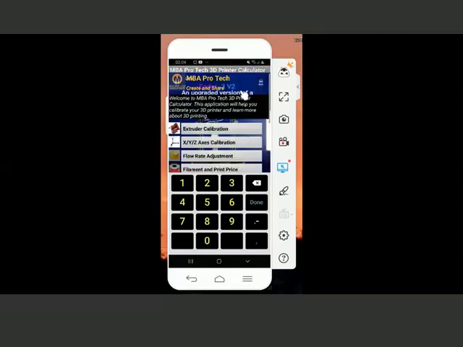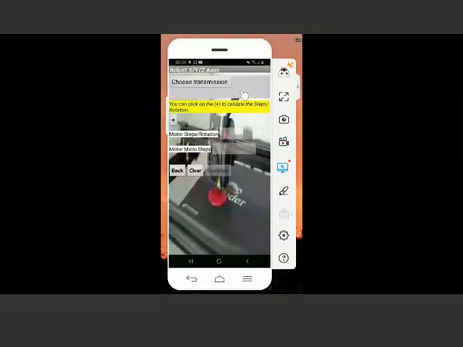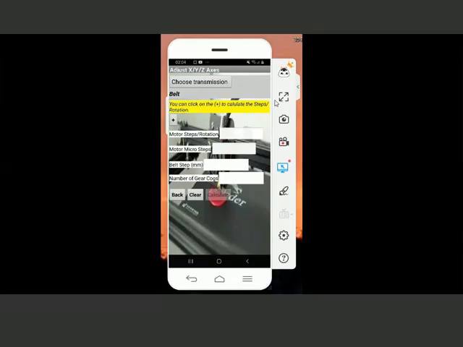This can be useful. Now the belt or screw steps per millimeter. Here I am asked to choose first the transmission method. When I click on choose, I choose either belt or screw. Suppose I choose the belt. Now I can give the steps per rotation. And as you can see here, if you don't know the steps per rotation, you can calculate by pressing on this symbol here.